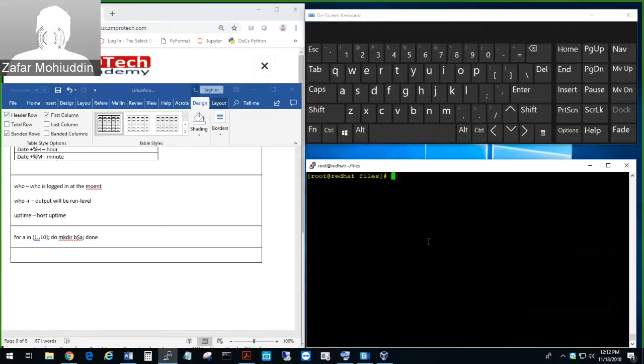Okay, so let me do ls here. rm -rf and the asterisk. It won't even ask you if you want to remove this. So let me create some files here. I want to show you how to use the range.